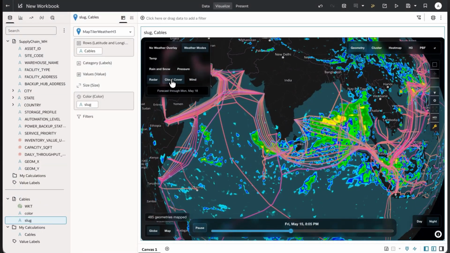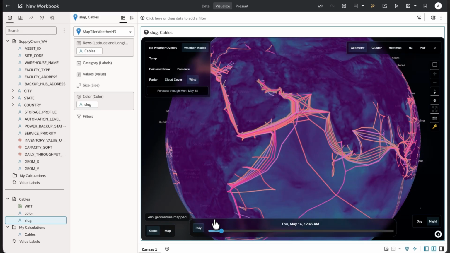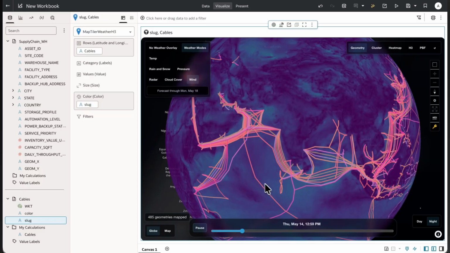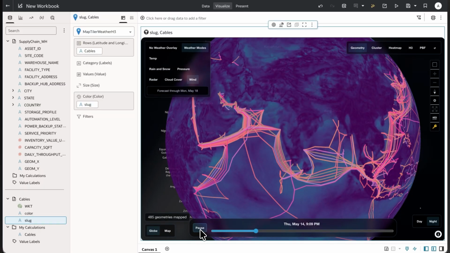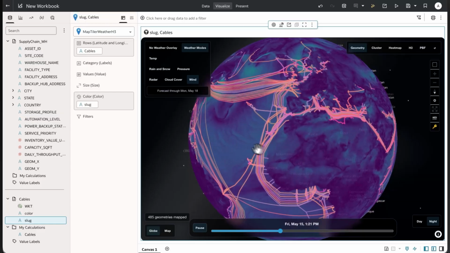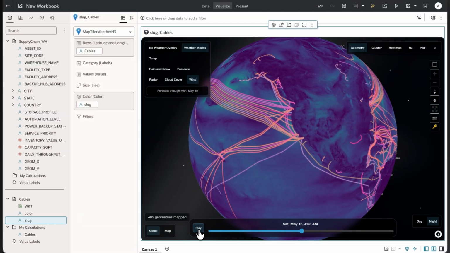Cloud cover helps me show cloud distribution, and wind is often one of the most visually engaging layers, especially when it is shown across a larger region. Together, these weather models give me both the current view and the next 5 days of forecast in one map experience. Now let me come to H3.